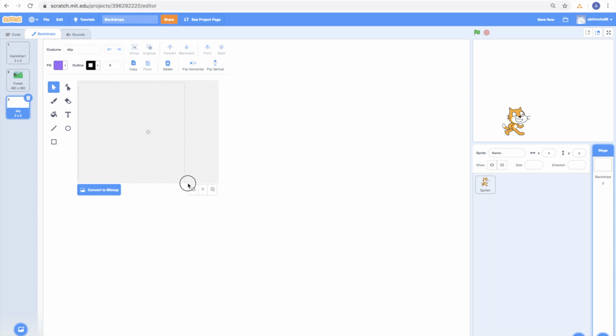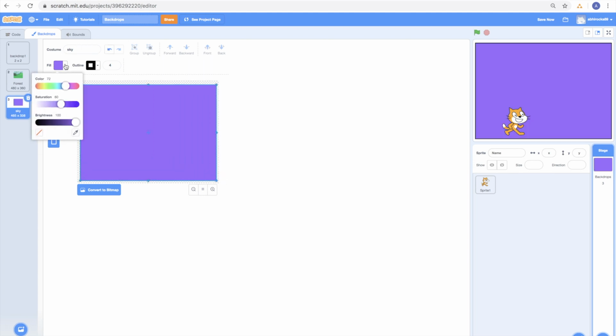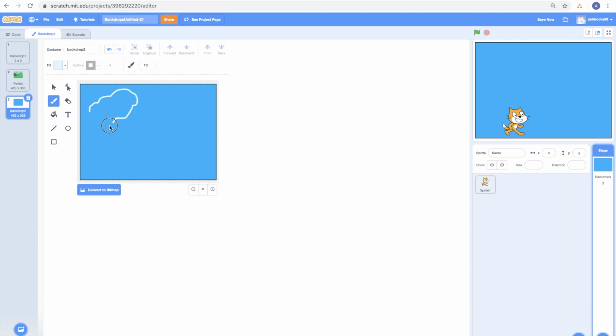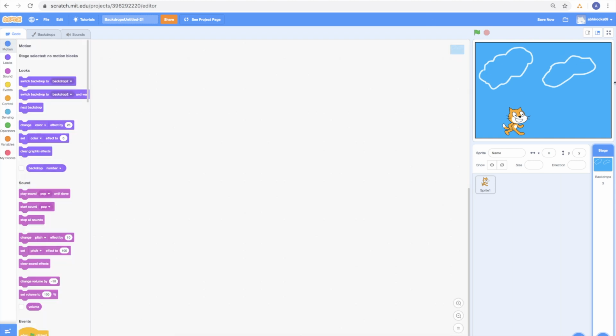Let me just make a simple one. Let's first draw a rectangle, and color our outer backdrop blue. Let me add some clouds too. You can see some more options here. You can draw a circle, lines, or color, change the thickness of the lines, and even flip horizontally or vertically. Now if we go back to the code, we can see our cat in the sky.